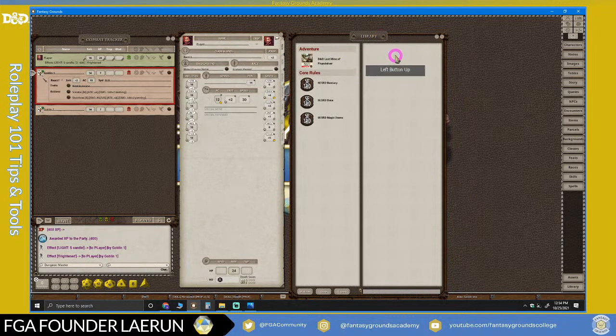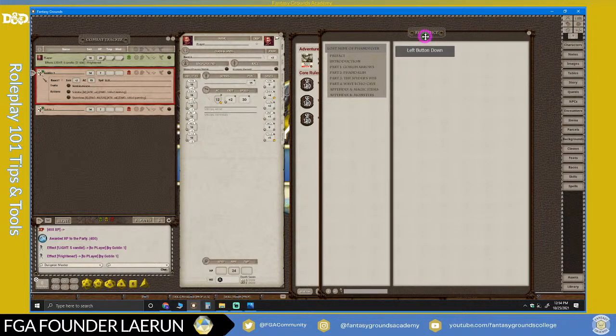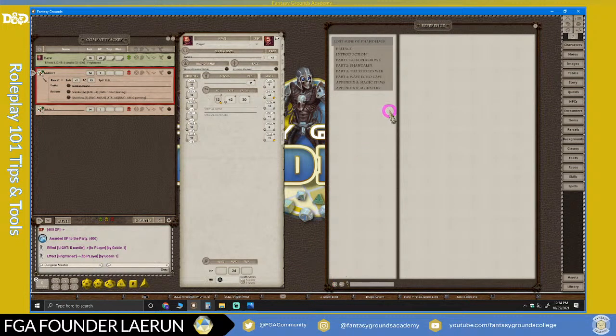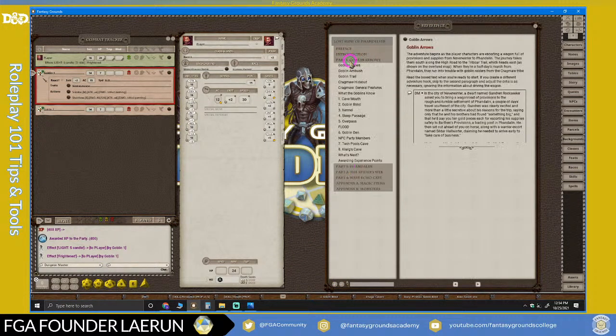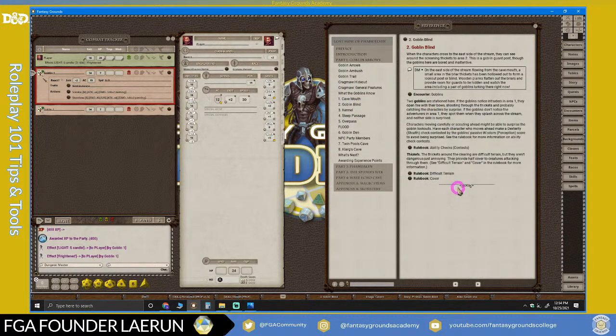So if you have your laptop with you and you're sitting up in bed, you can actually bring up your adventure and read the reference manual, which is your book, basically. And then you can go through the chapters, you can bookmark stuff, do research. Like if you wanted to run this Goblin Arrows thing, you can go through here and read this stuff and use this as your guide.